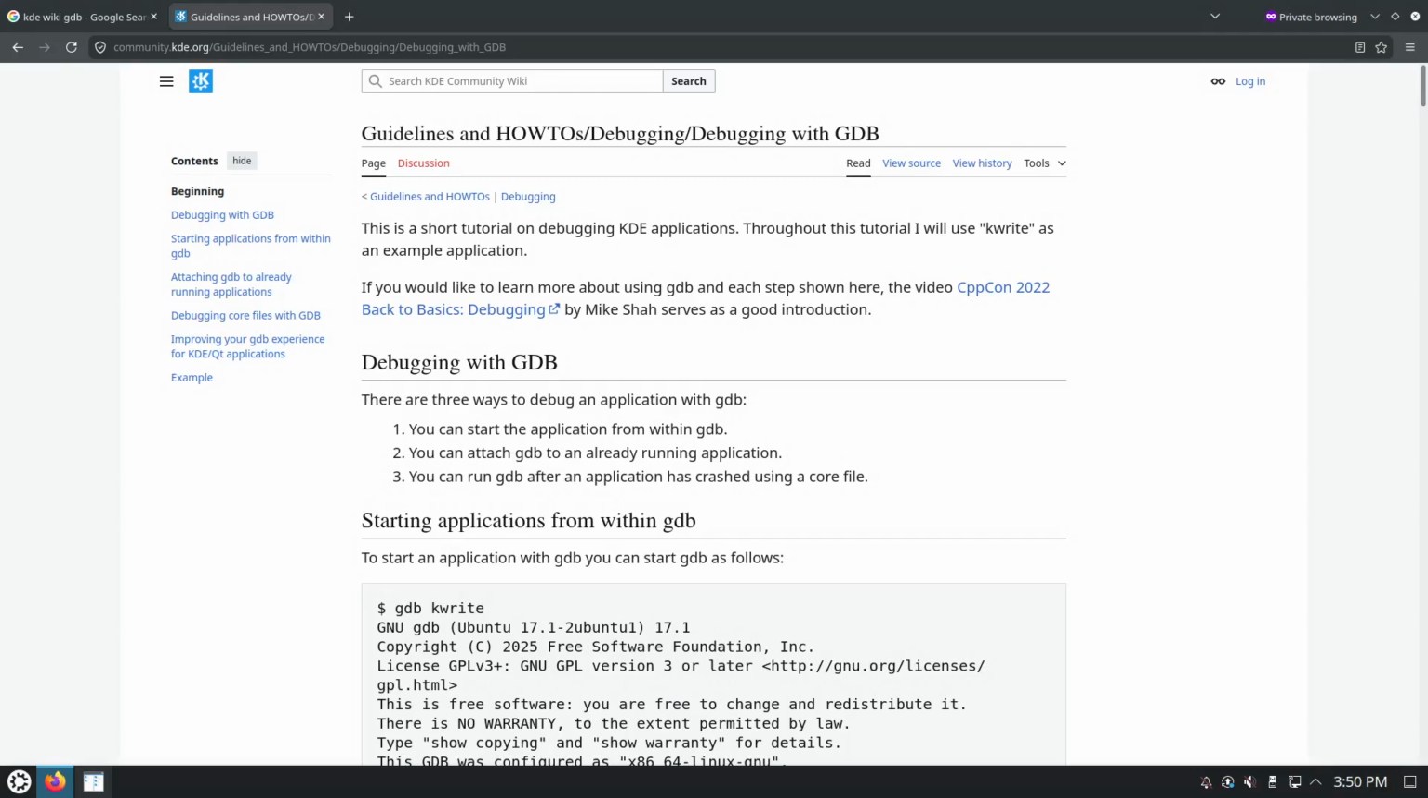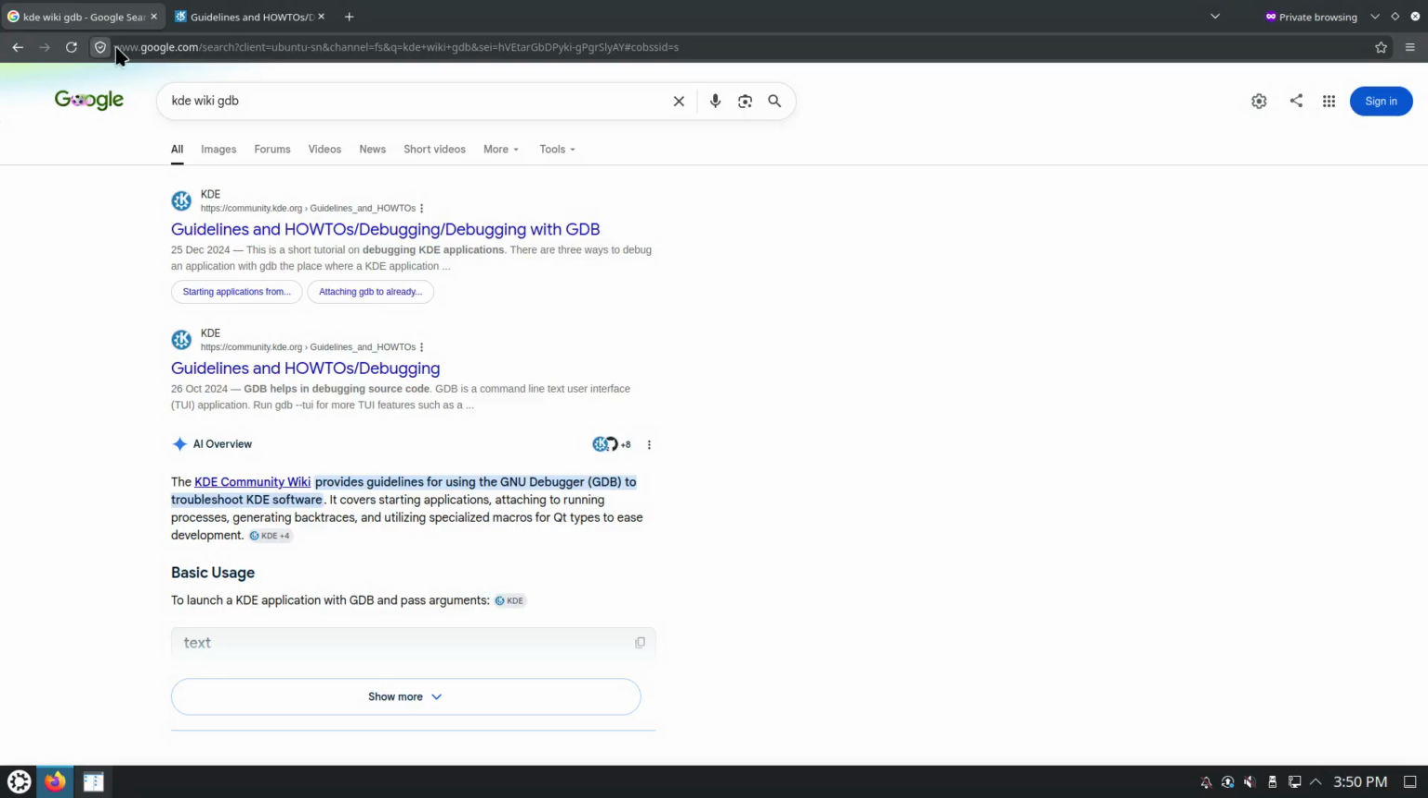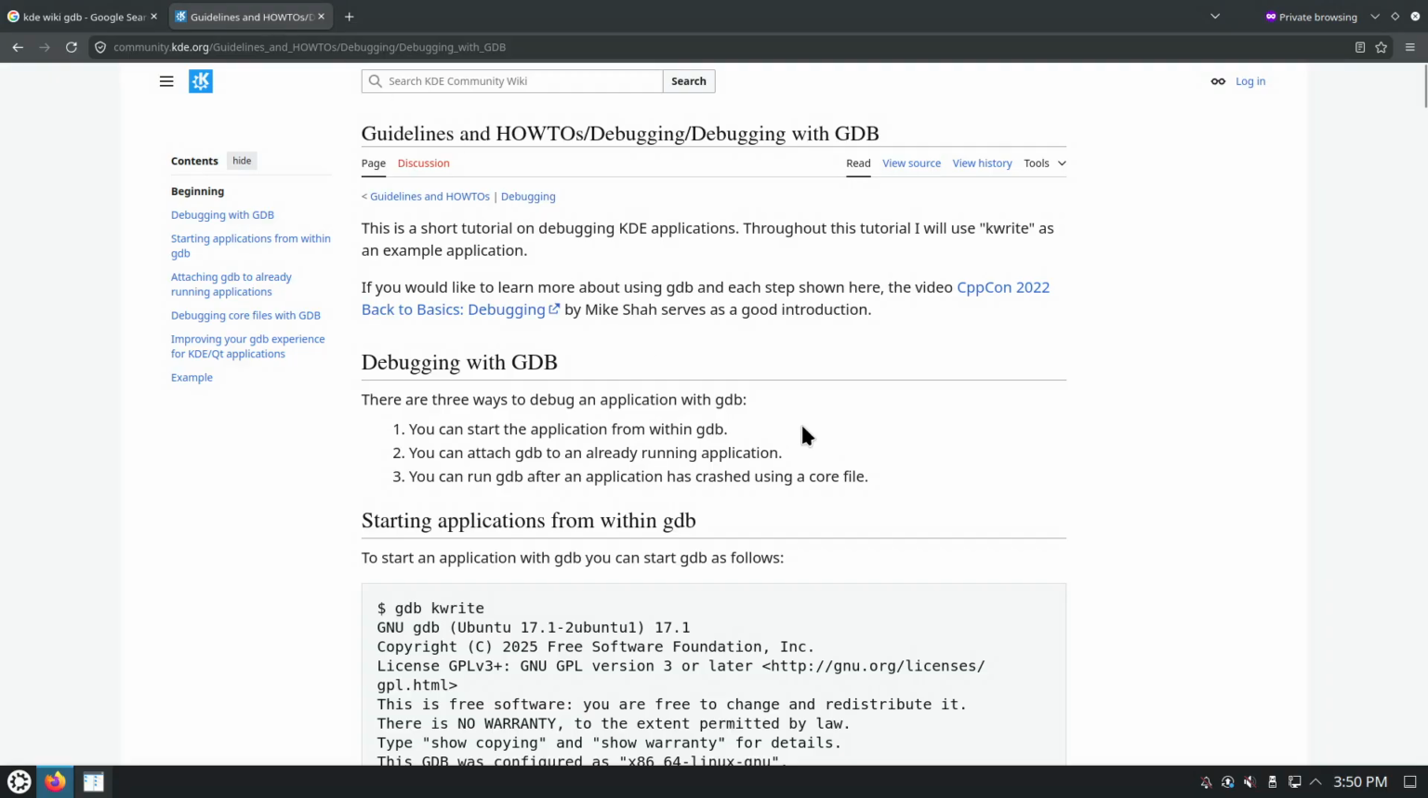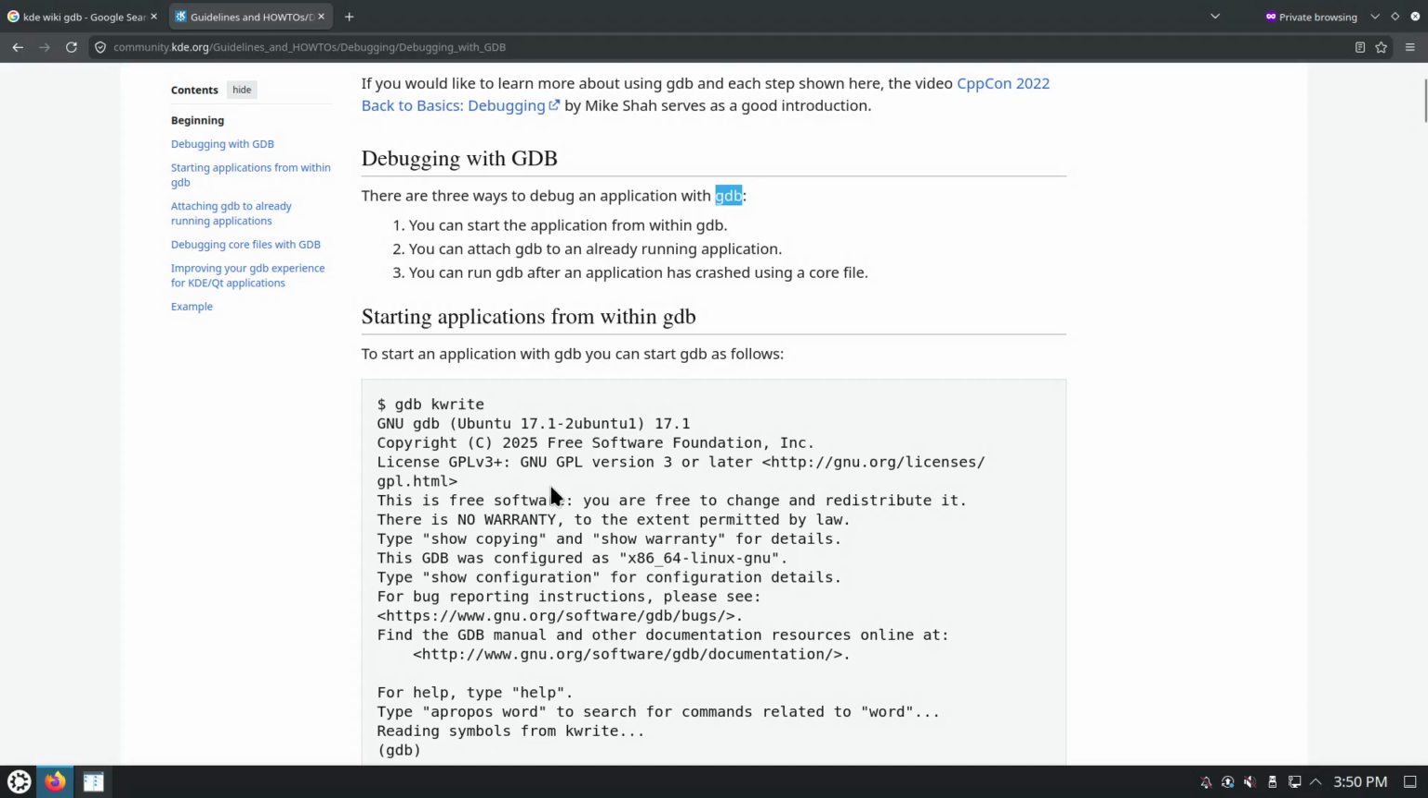Hello, this is how to use the GNU debugger GDB for KDE programming. On Google, I searched KDE Wiki GDB, the first link in here. We are programming KDE applications. We're mainly using the Linux operating system. GDB is part of the foundation of the operating system. Let's see how we can use it.